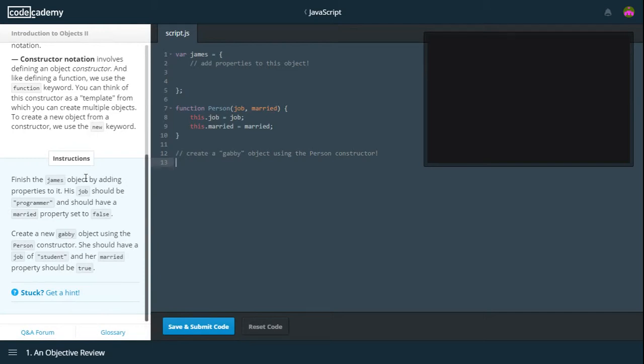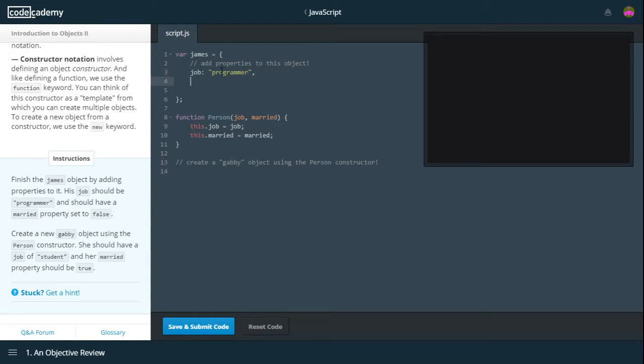So what we need to do is finish the James object, so this is the James object, by adding properties to it. His job should be programmer and he should have a married property set to false. So we want to have a job which is programmer. I'm guessing that needs to be a string. Yep, it does. And I think that there is supposed to be a comma there, as well as married. That needs to be false. Oops, actually, it needs to be false like that, because it needs to be a boolean, not a string.